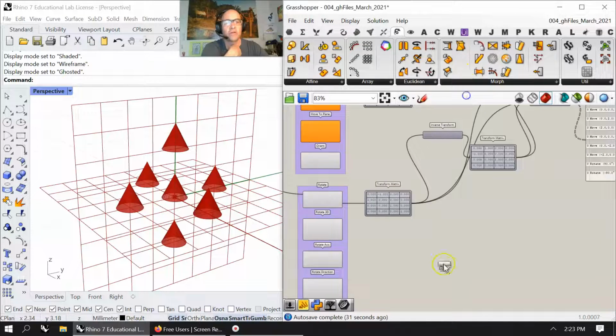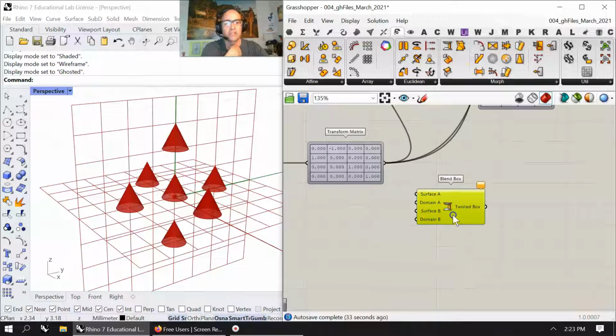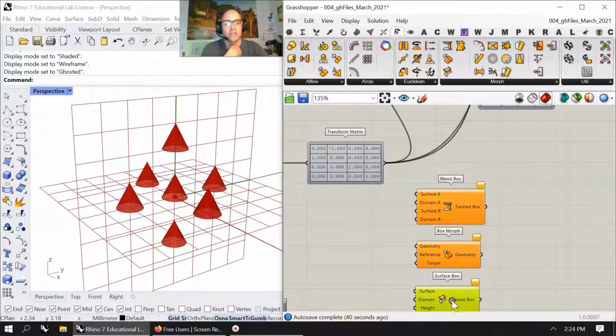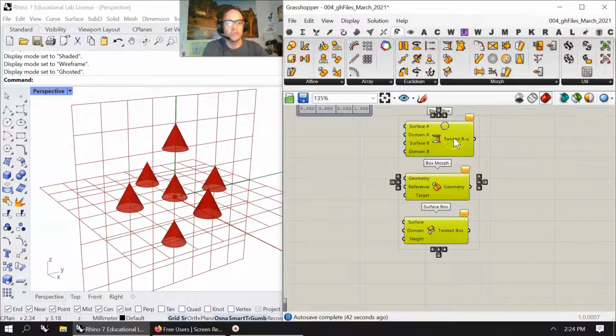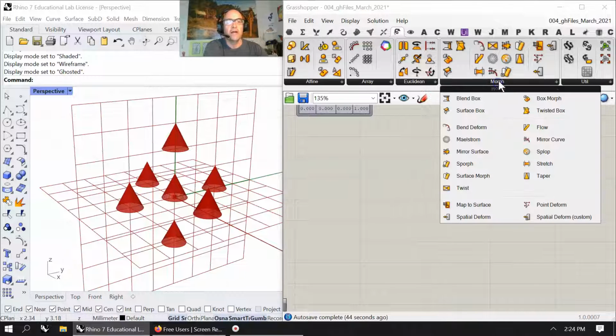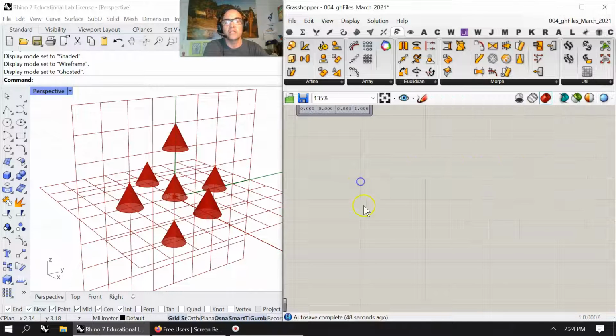So let's just go into here and grab the blend box. And we'll take a look that we just end up with a twisted box. If we grab this one, we end up with a geometry box morph. And once again, we're not going to see anything with the transformation, so we'll treat those as a totally different morph transformation and see what we can do with those ones in the next video.